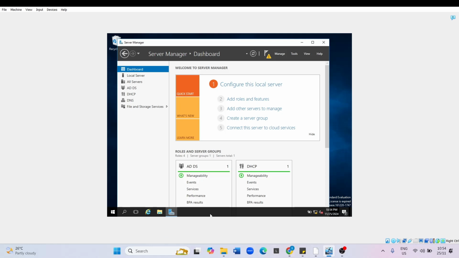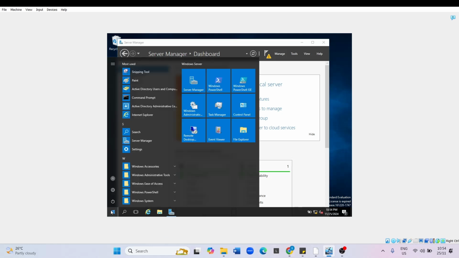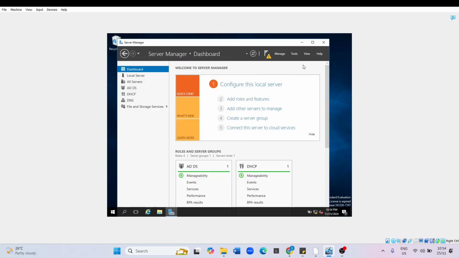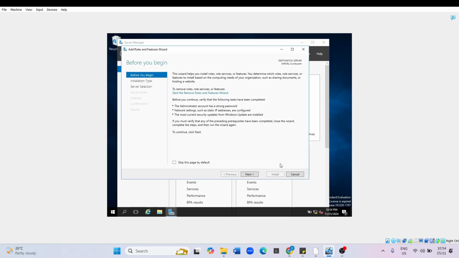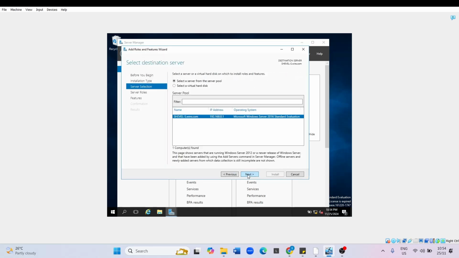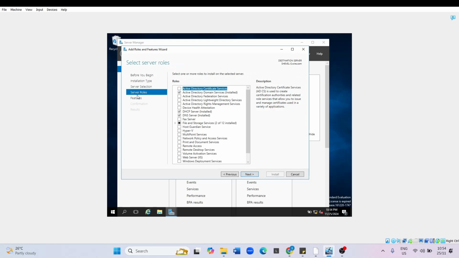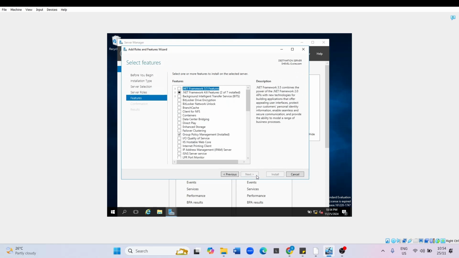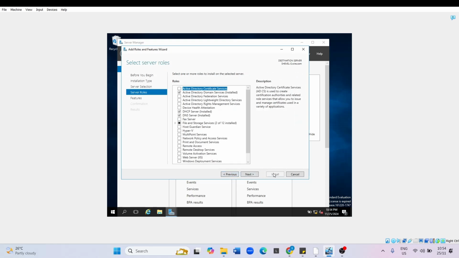So the first thing I did was I navigated to the Start button and I opened the Server Manager. Next, we're going to add roles and features. I'm going to click next, next. And when you arrive at server roles, we're going to click DHCP server, right? And then we're going to click, well, I already installed it.